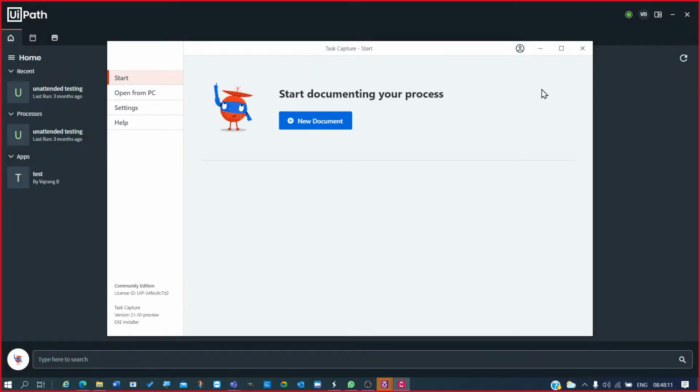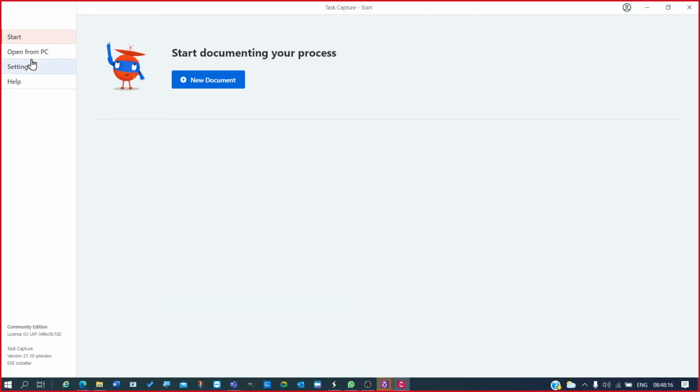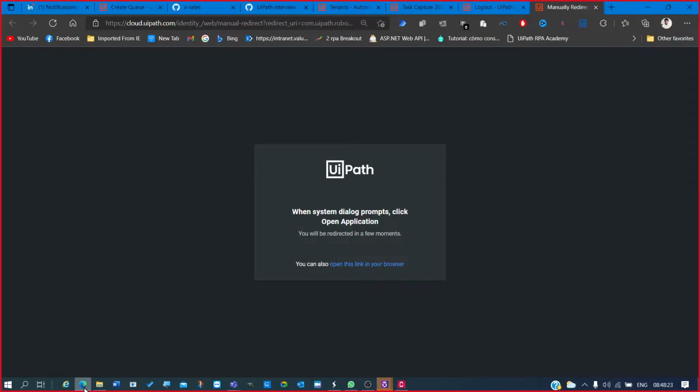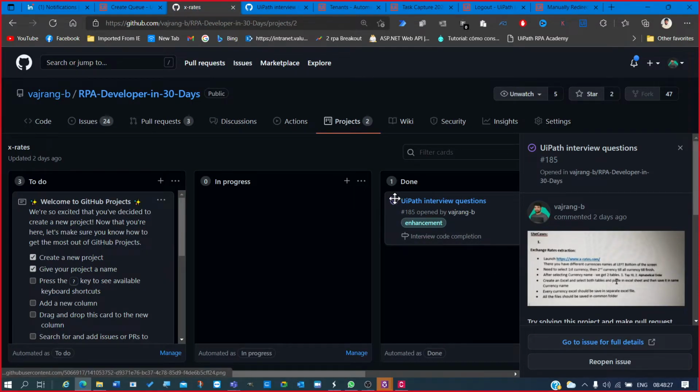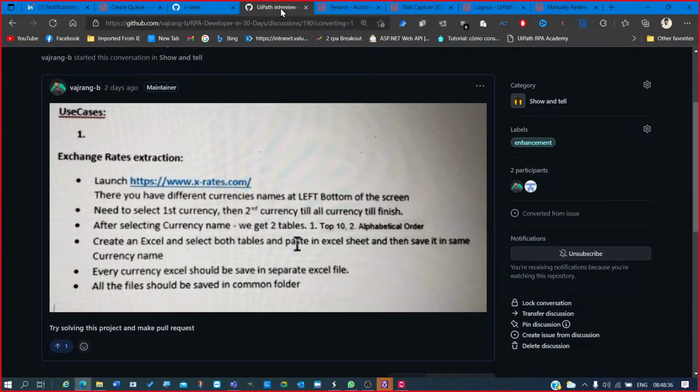So how to use this Task Capture? I have already made some videos on this. You have a learning module as well, please check that. But we are trying to automate, or to see, this X-ray process. This particular discussion is moved to enhancement, and this one is moved to Q&A, so that's the reason you are not seeing it there. But let's try to understand the process completely.